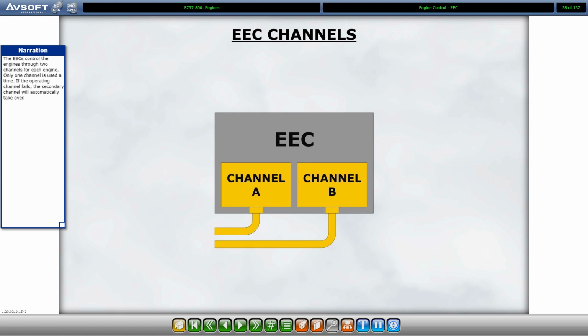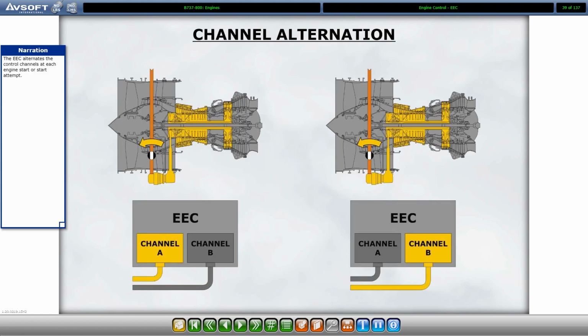The EECs control the engines through two channels for each engine. Only one channel is used at a time. If the operating channel fails, the secondary channel will automatically take over. The EEC alternates the control channels at each engine start or start attempt.